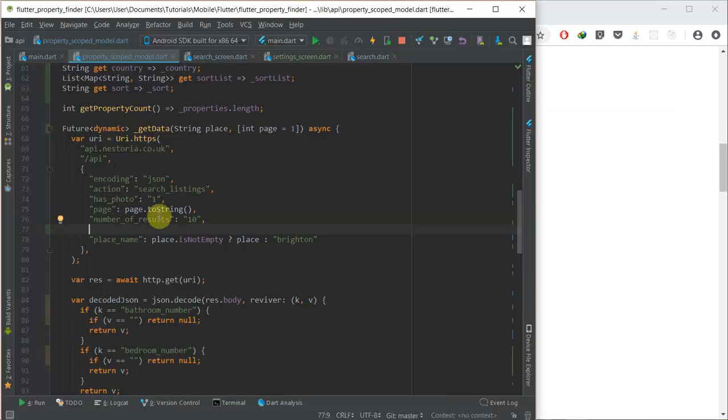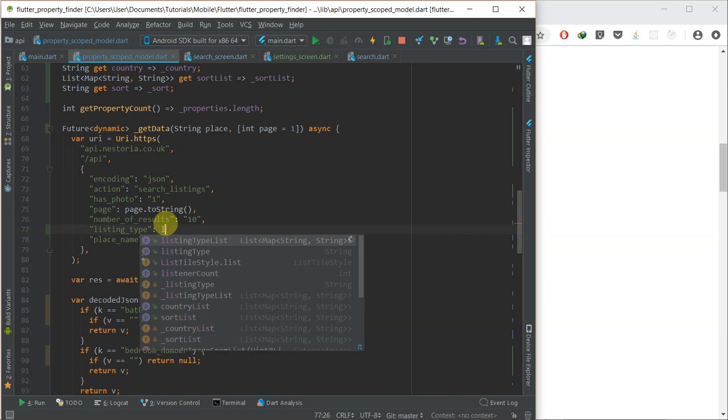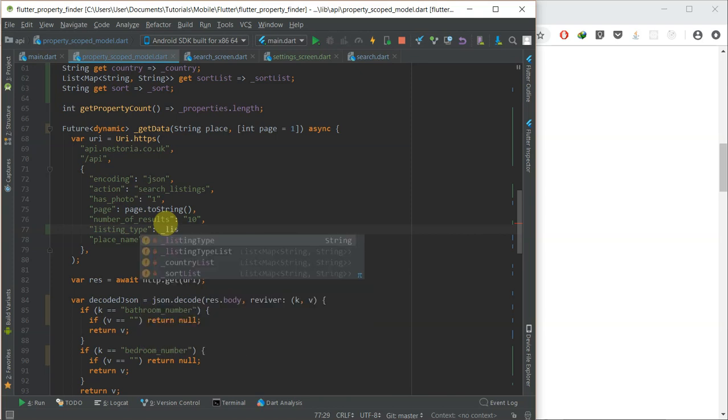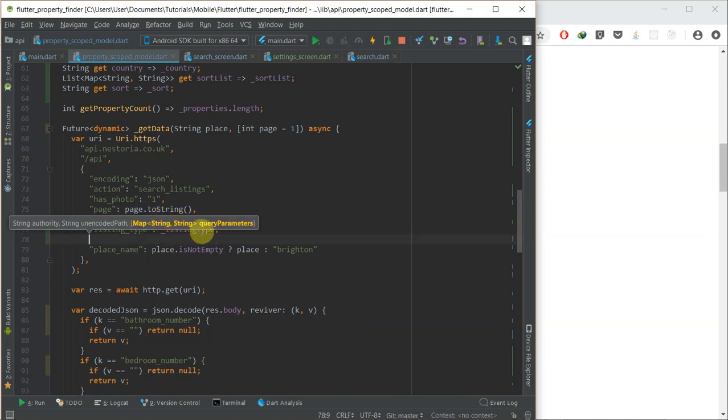Okay, so listing type is going to be listing type. Then the next one is going to be sort. Cool. So we're going to use them to query this API.